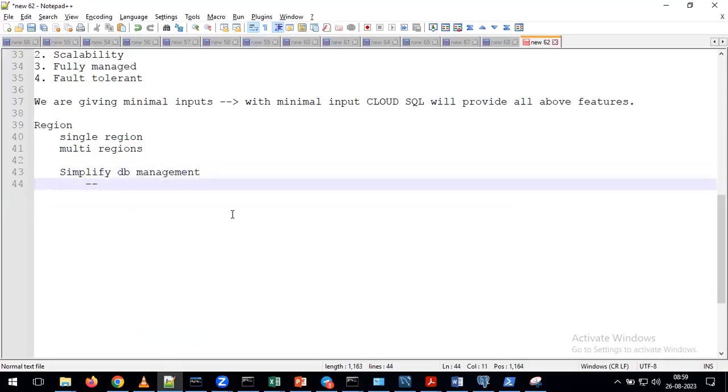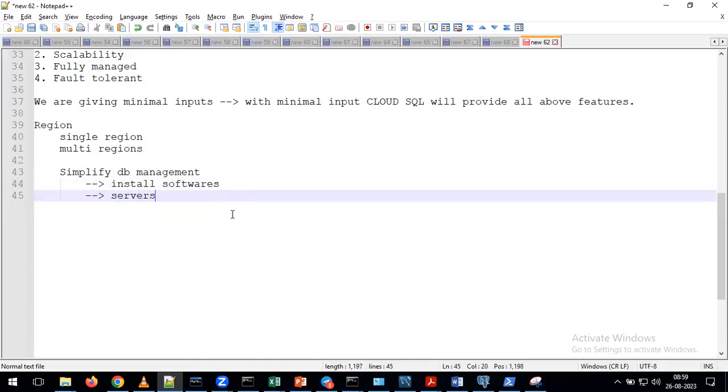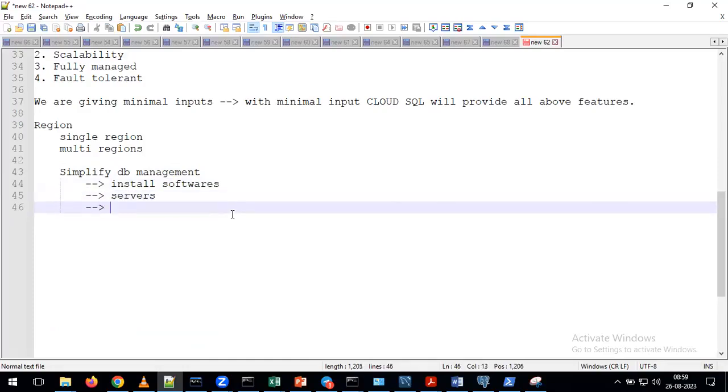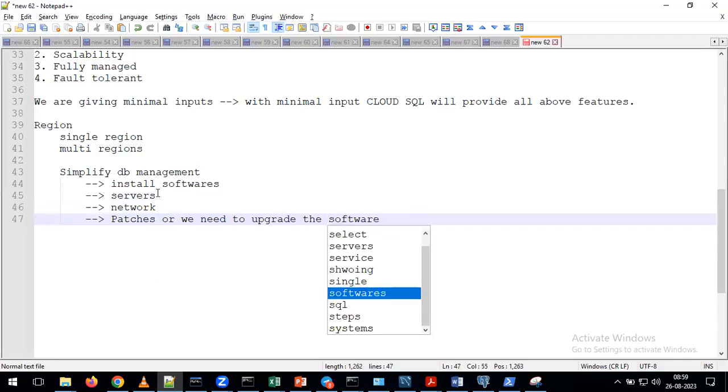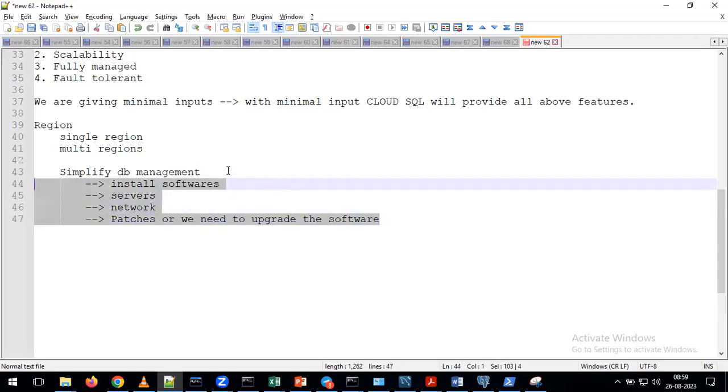For example, on-premise, if you want to maintain one database, what do we have to do? We need to install the software, we need to maintain servers, and we need to maintain the network. And in future, if any new version comes for this software, we need to add patches or upgrade the software. All these come under our database management. Now you tell me, on on-premise or local systems, who is going to perform all these activities in general? We only.